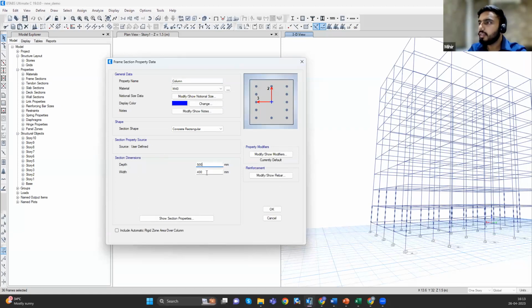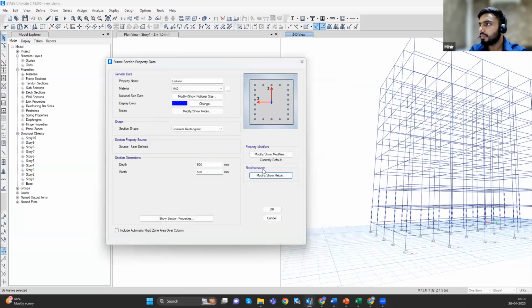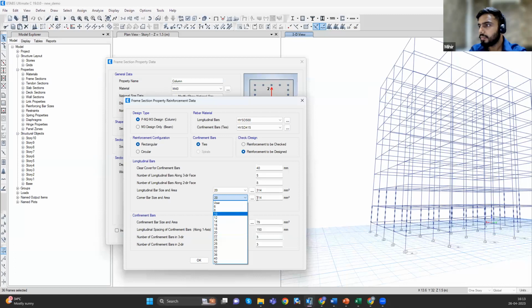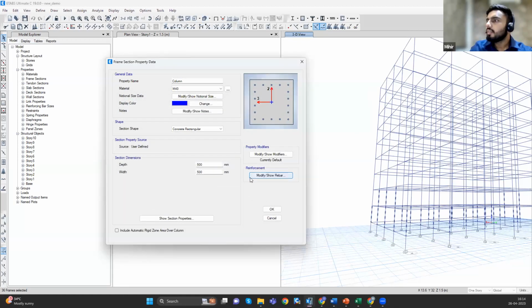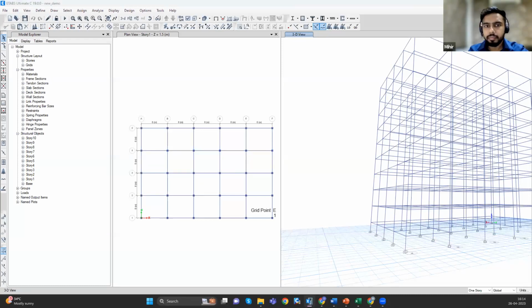And suppose I make it as... I've increased the reinforcement and the size. I click on OK. Then I'll again run the analysis.